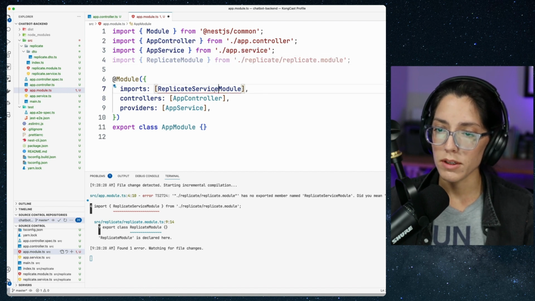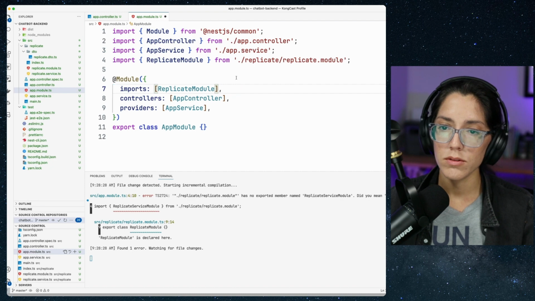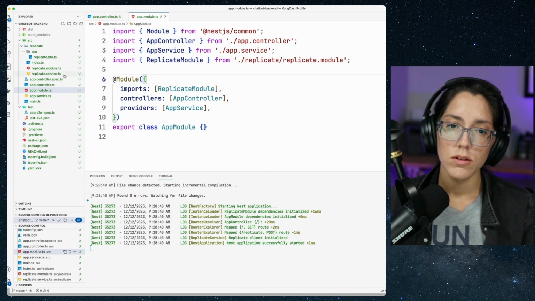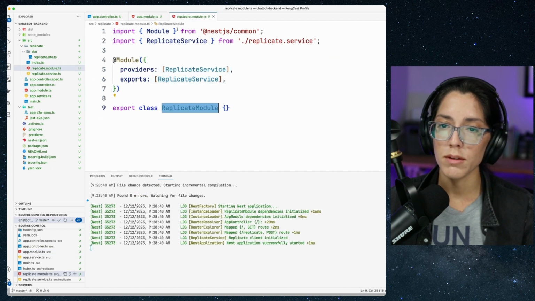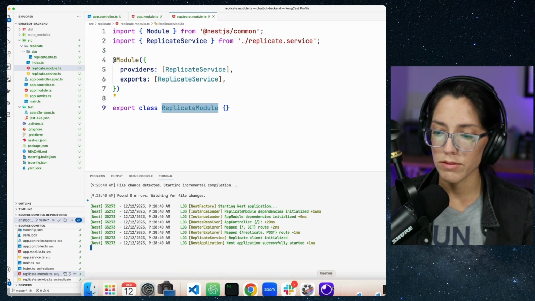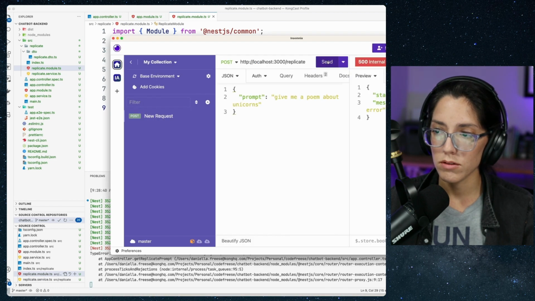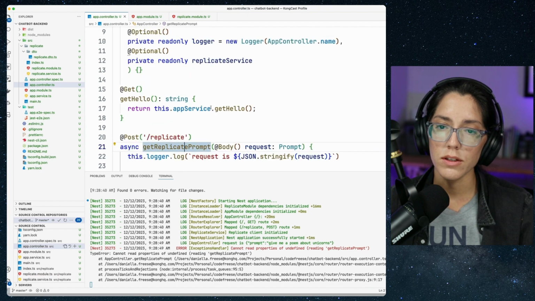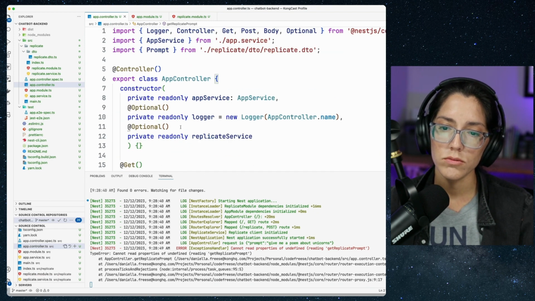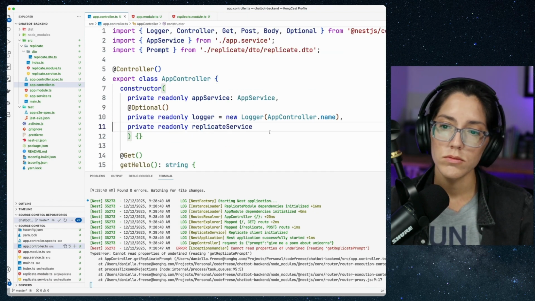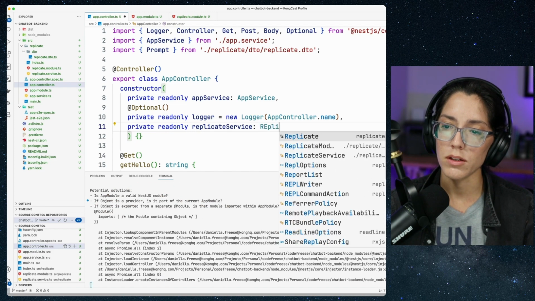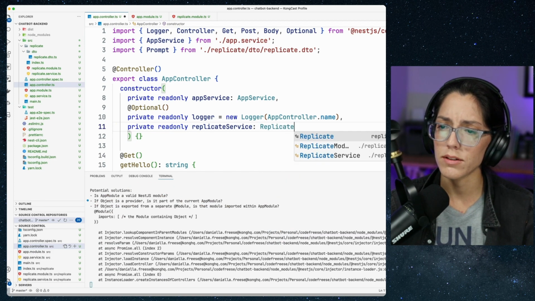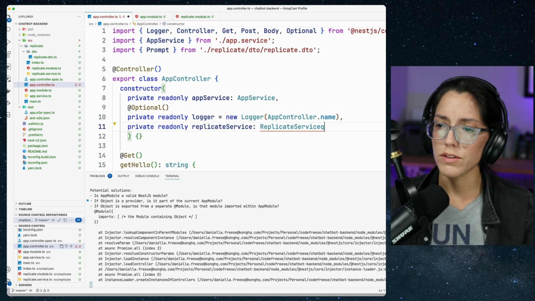That's right. It's called replicate module. What did I call it? Replicate module. Okay, now it's happy. So now if we go, still 500. The only thing I've done is said that it's not optional. Of type replicate. Oh yeah, it doesn't have a type here. Why didn't you throw? Let's fix that.